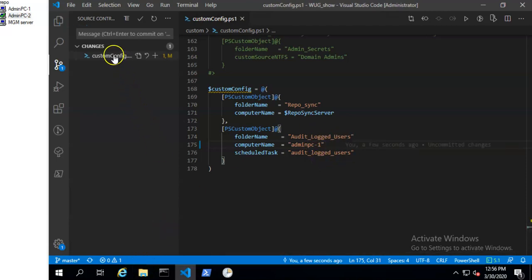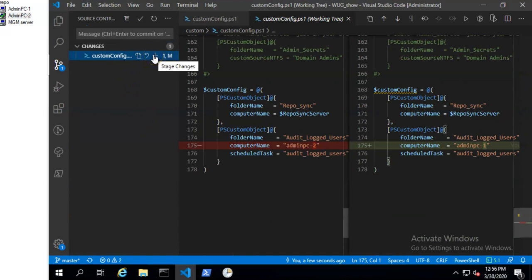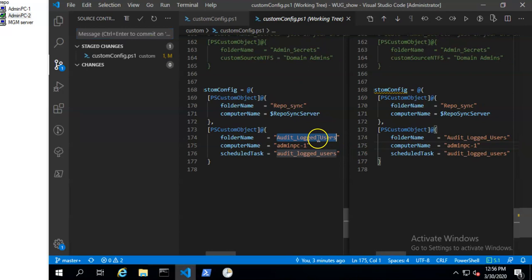So I'm migrating this service, or as you want to call it, to another server, because this one I will decommission later or something like that. Okay, so I will commit this change.